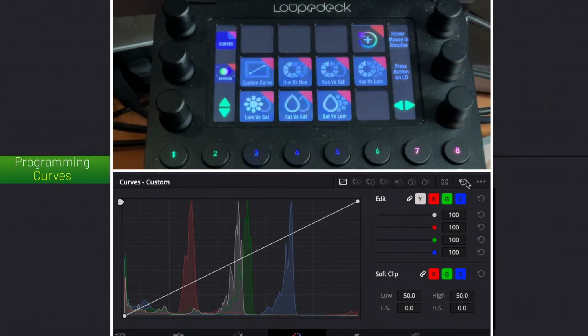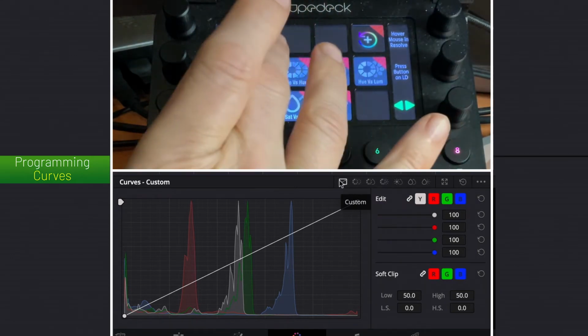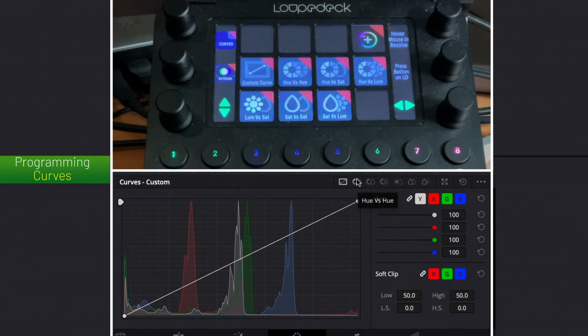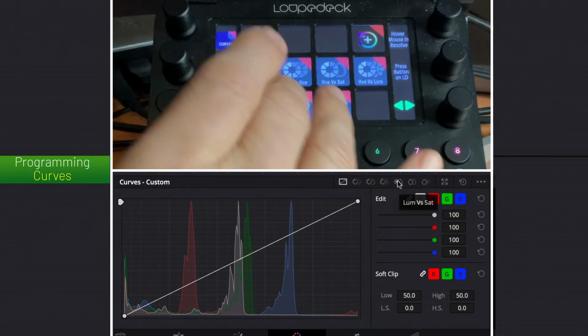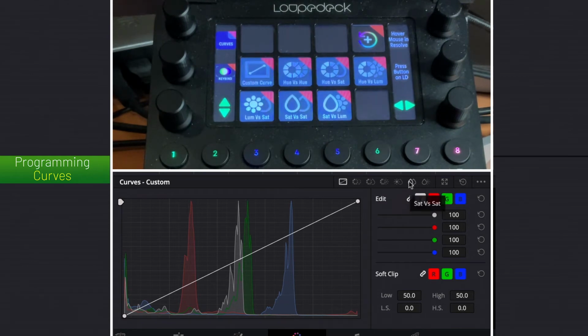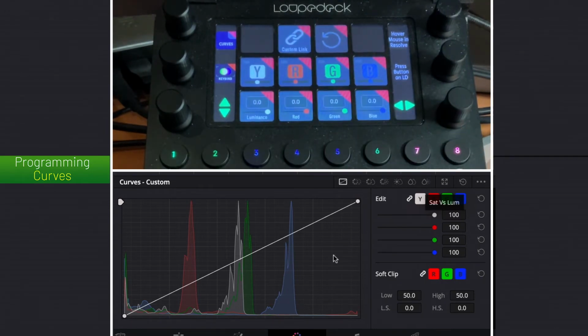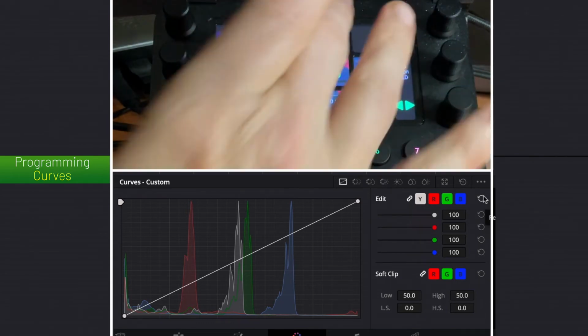Let's start with the reset all at the top of the curves here, and start with our custom curve. Mouse over hue versus hue, hue versus saturation, hue versus luminance, luminance versus saturation, saturation versus saturation, and saturation versus luminance. First page is done. Next page, we have our lock for our individual color channels. Mouse over the lock, and then reset of that parameter.